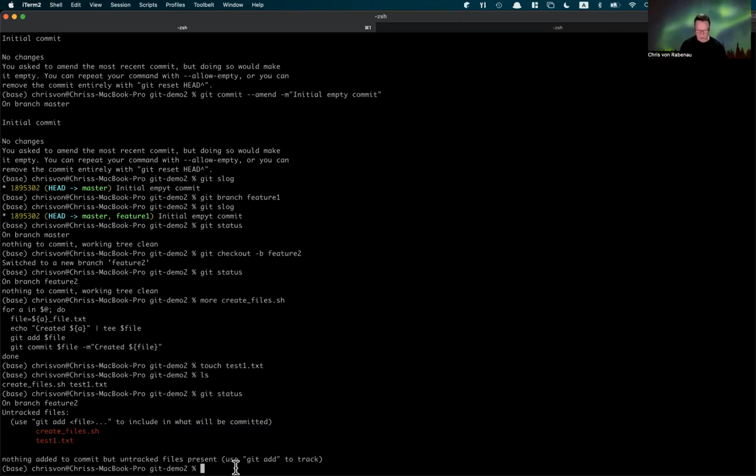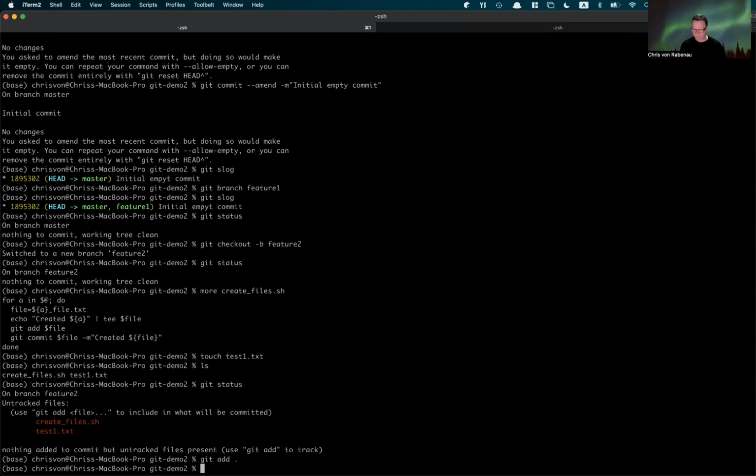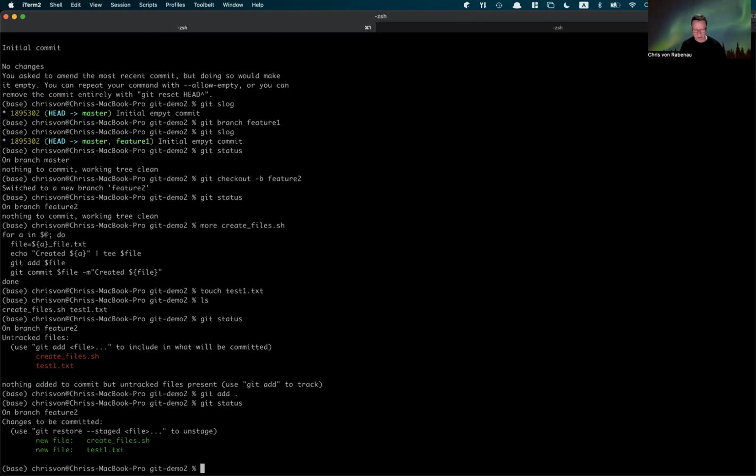So what do we do with those? We're going to add them to the repository. There are two ways we can do this. We can do a git add dot, which means git add everything that's in my repository that's untracked right now. And if we do our git status now, we'll see that both of those files are now being tracked.